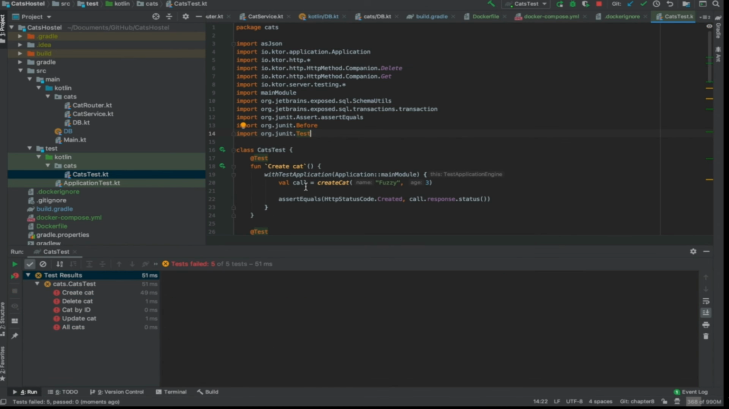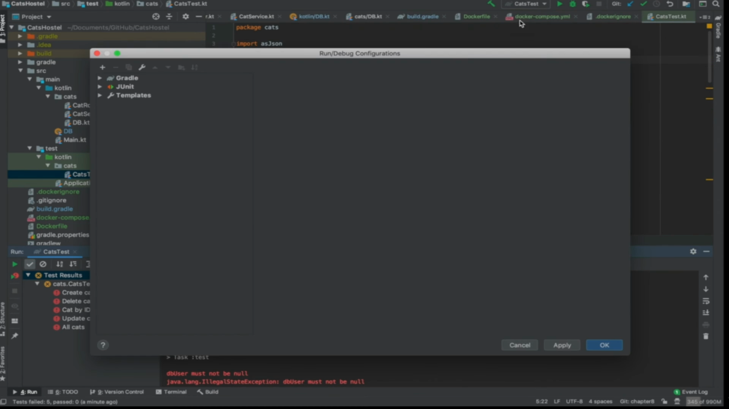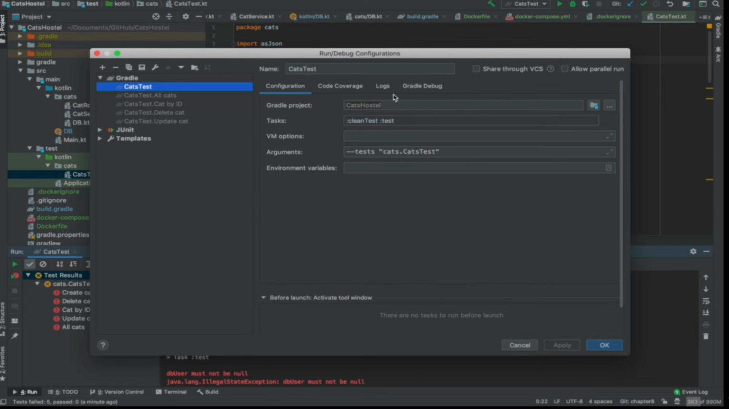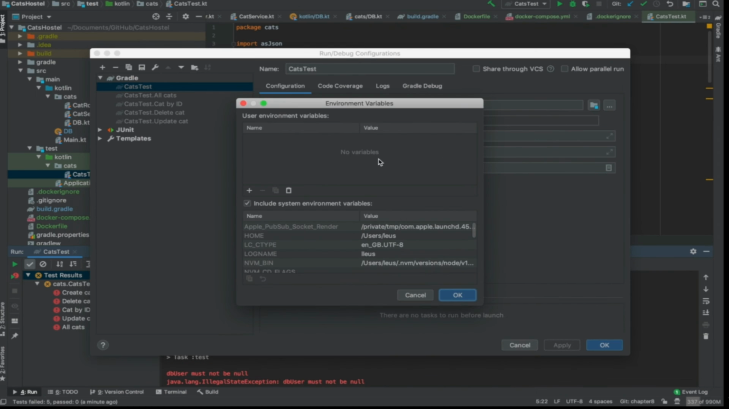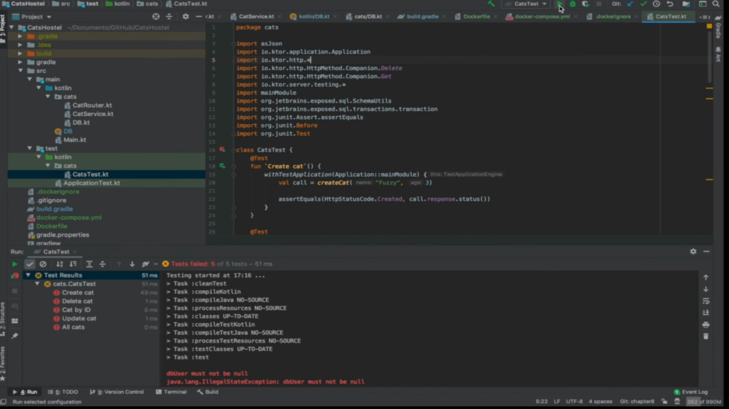Well, that's not so good. Our tests cannot connect to the database. To fix that, in the top right corner of your IntelliJ there is Edit Run Configuration dialog. You should find environment variables there. Edit them and set them accordingly. Let's run our tests again and see that they pass now.